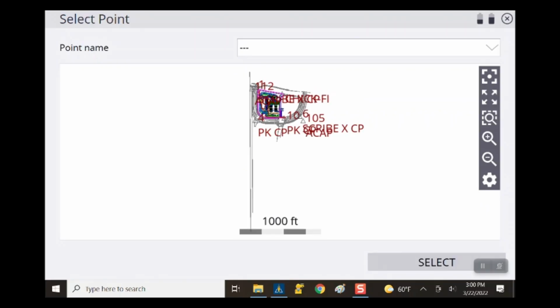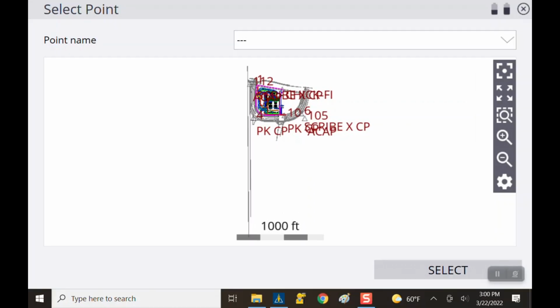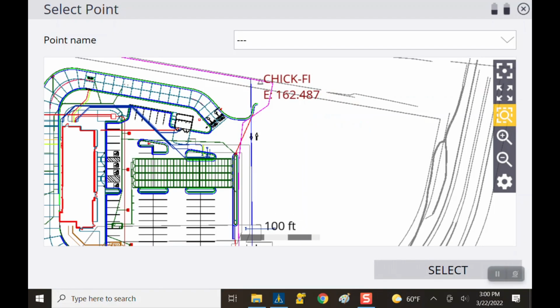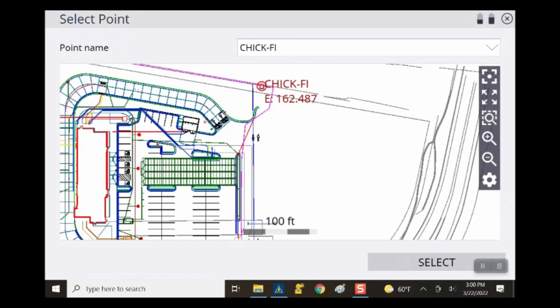And when we do that, it's going to bring up the map view. And it's going to be backed up to that 1,000-foot scale, so we're going to zoom in a little bit. So on the far right, you're going to see this little magnifying glass with a box around it. Let's go ahead and select that, and then we'll drag with our stylus or our finger, and it's going to zoom us in a little closer to the job. And you'll see right off the bat, there's a point named Chick-fil-A. So most survey control points are going to be numbered, either like from 1 to 100 or 1,000, or it's going to have a number to it.